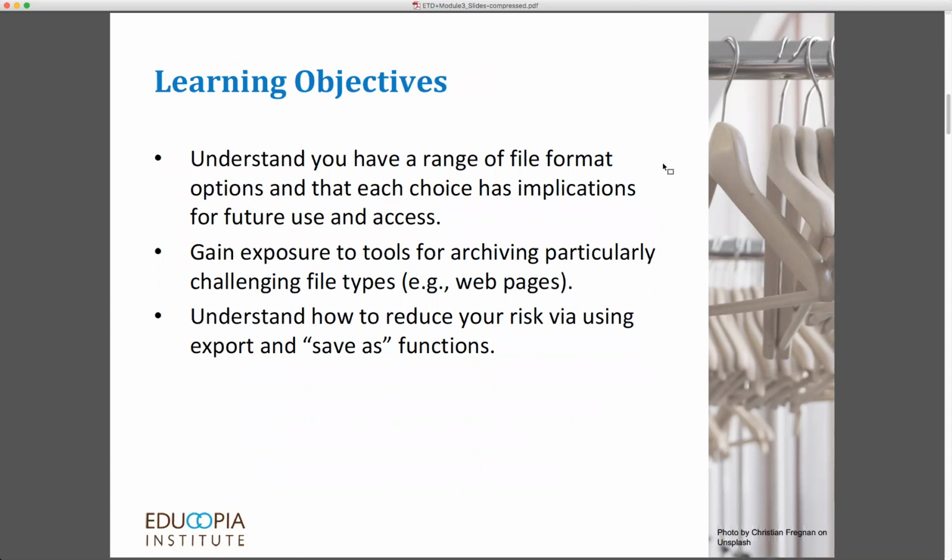Now, there are some key concepts regarding file formats that this workshop is going to help you understand and help you know how to address in your own work. So first and foremost, it's going to help you understand that you have a range of file format options and that every choice you make has implications for future use and access. It'll also teach you that there are tools available that will help you to archive particularly challenging file types, for example, web pages. And then finally, it's going to help you to understand how to reduce your risk by using export and save as functions.